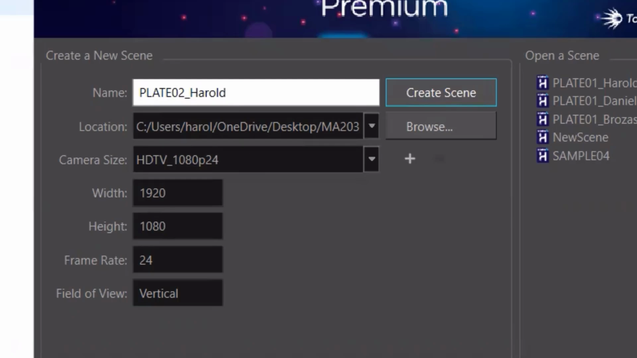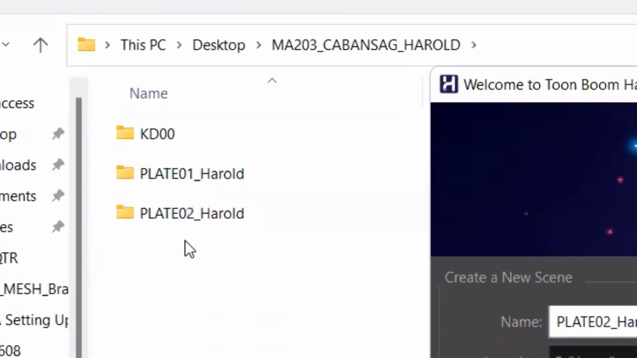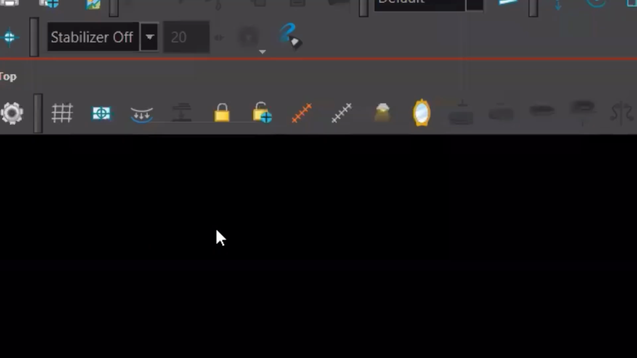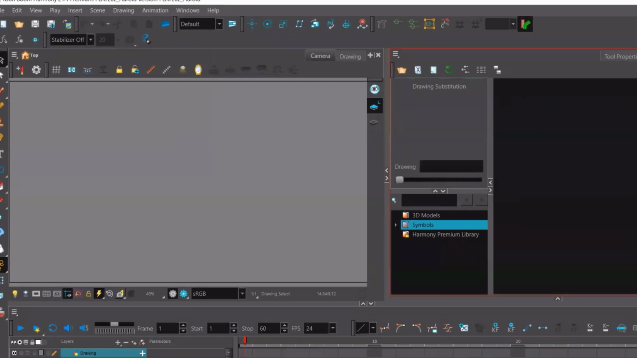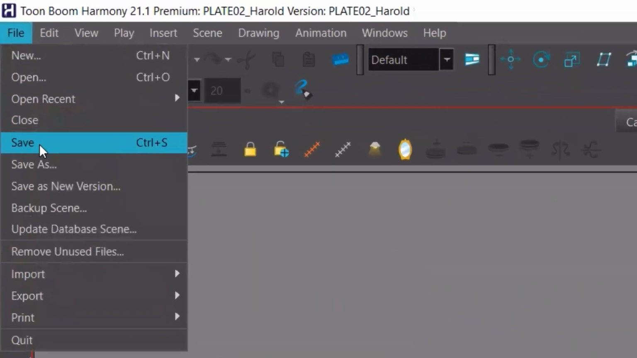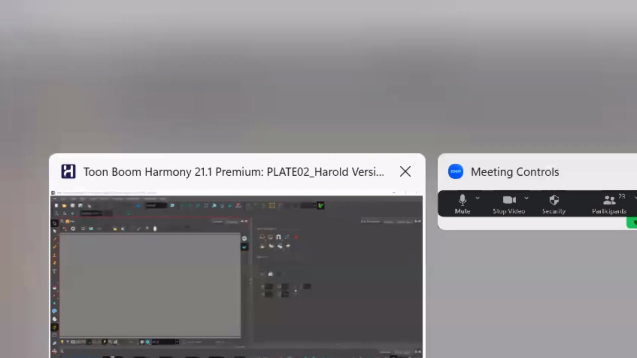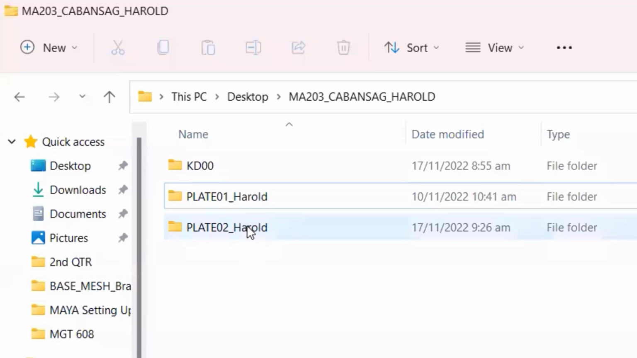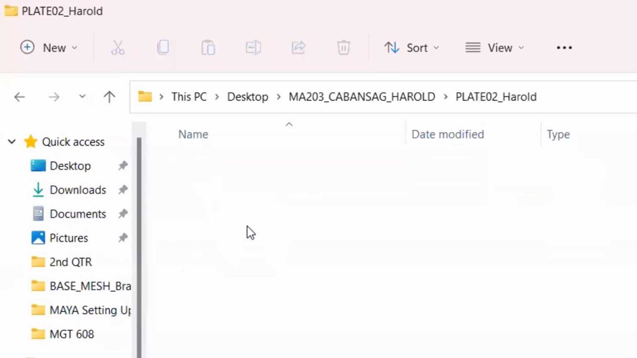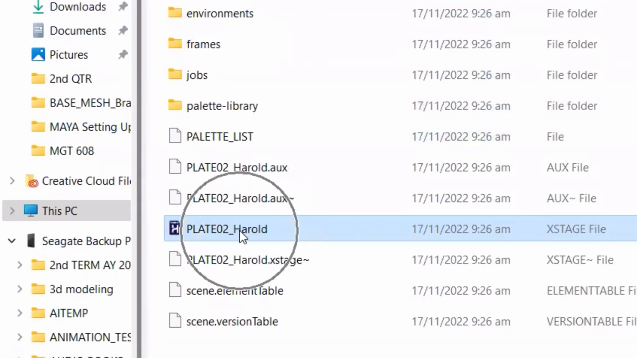See? It already created a folder or scene folder for me. Ready na siya. Next thing, I will press Control S or I will save my work. Sir, why did you save? Like what I did last time, I saved so that when I open plate 02, there is my plate 02 file.